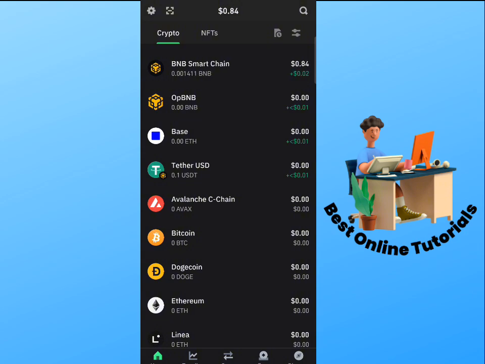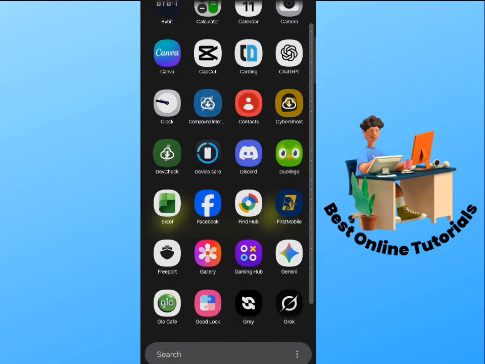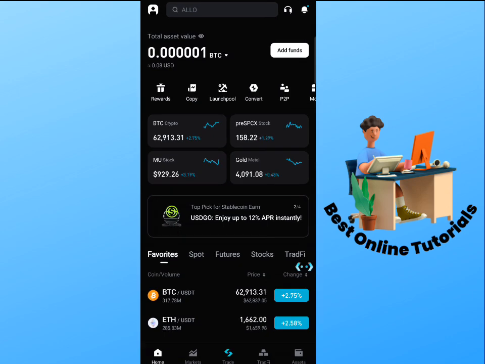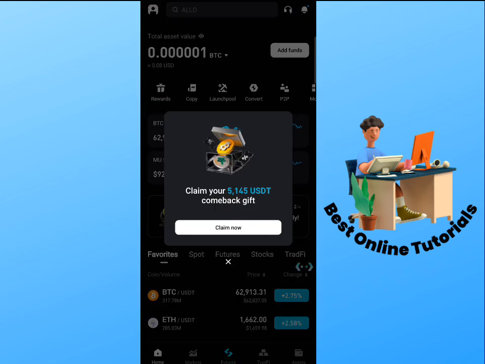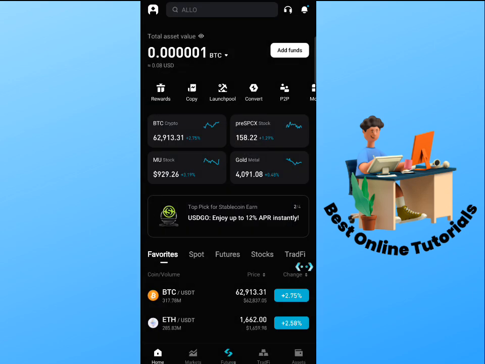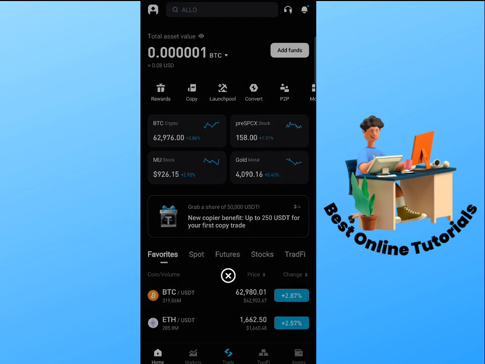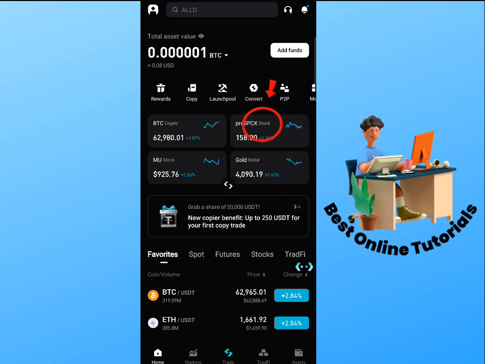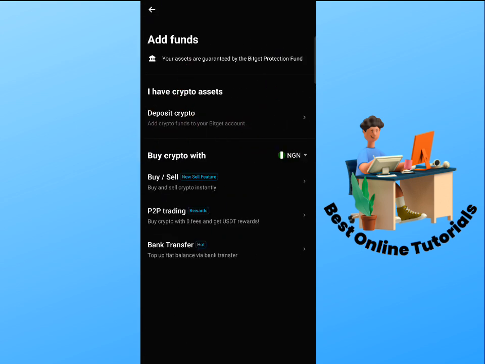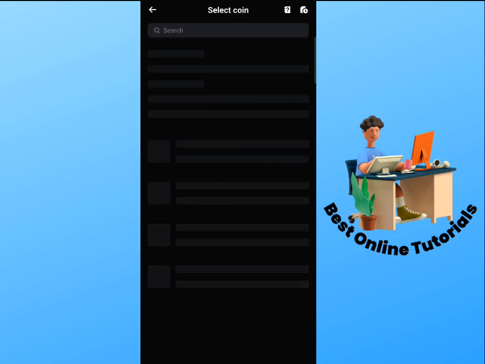So all we need to do now is just minimize, scroll through, find our BitGet, and open up the BitGet, that's the cryptocurrency exchange we're going to be using. Make sure you have a verified account here, so make sure your account is verified. Alright, with that out of the way, all we need to do is just click on Add Funds and then select Deposit Crypto.